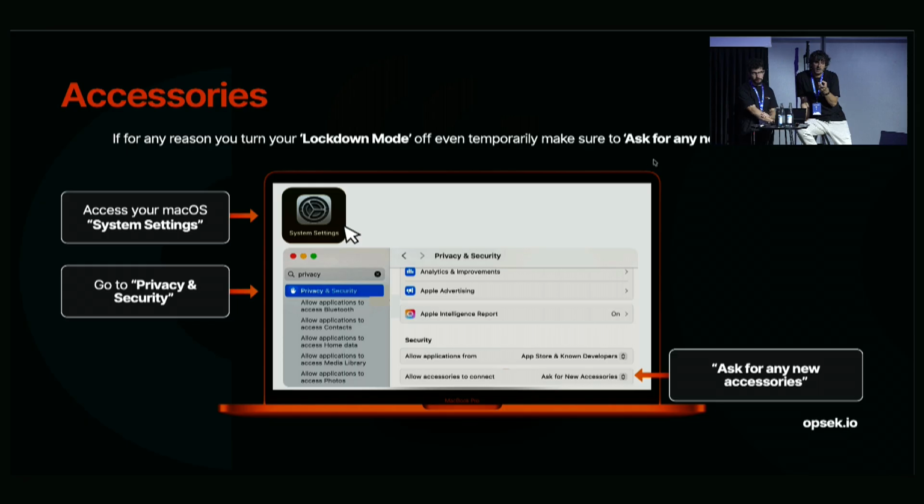If for some reason you have Lockdown Mode enabled, sometimes when you want to connect a new USB drive or your Ledger or something, you will have to allow it, right? But if you don't have Lockdown Mode enabled, you can go, again, to Privacy and Security. When you go there, just check the whole list of stuff that you have. But one is Allow accessories to connect. You will have to ask for any new accessories.